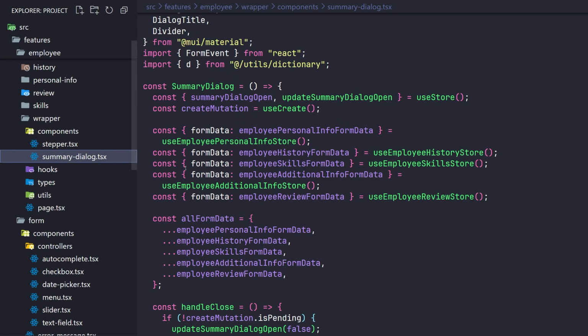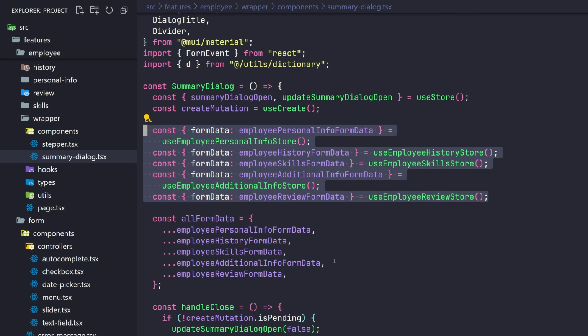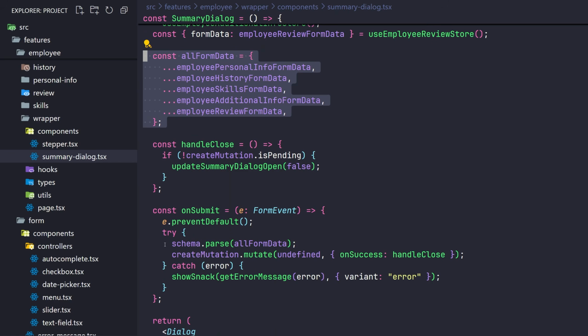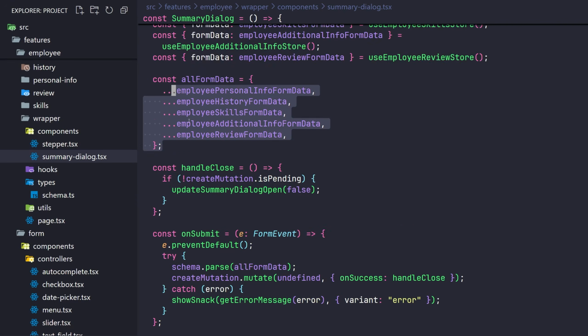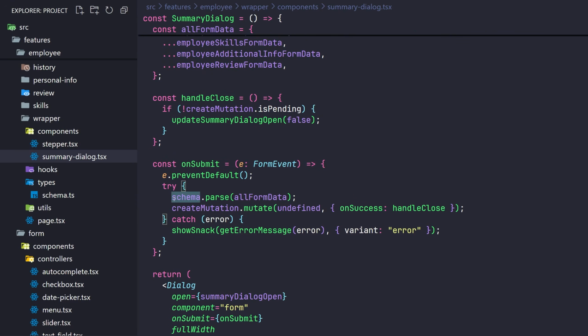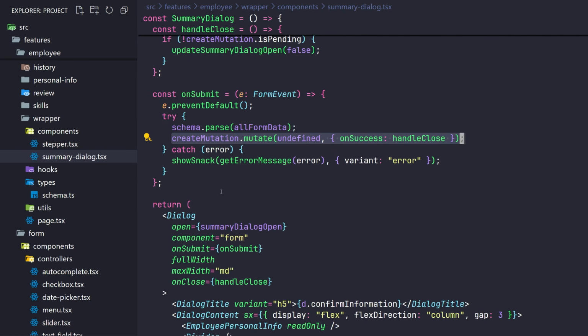Also, we have our summary dialog, which is going to be opened at the end. We're going to first of all get all of our data for each page, gather them together here, and try to parse them on a wrapper schema around all of the other schemas, which are merged together into a single mega schema here. And all of our data for the last time is going to be validated, and after that is going to be sent to the server like this. And if an error occurs, a simple snack bar will be shown to the user.